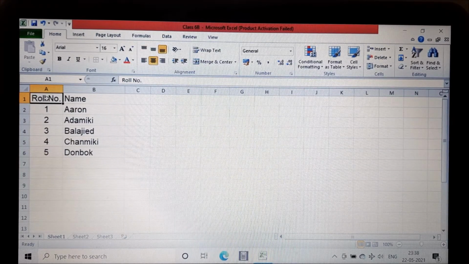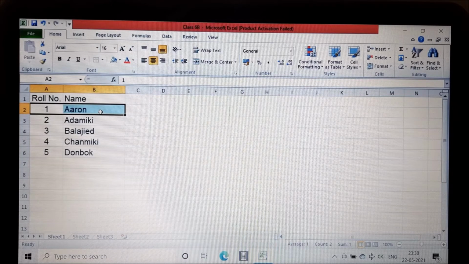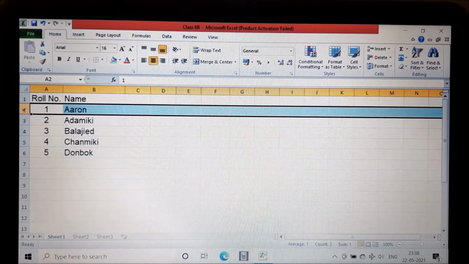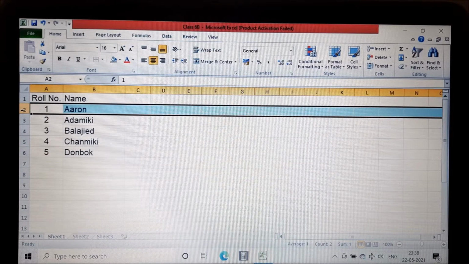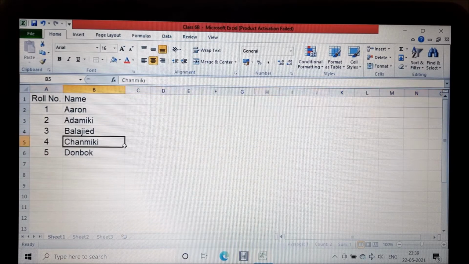Then to select a row, we can simply click and select 2 rows here, or if we need to select the whole row, we can simply click on this row heading. So when we click here, this row number 2 is all selected. So clicking on the row heading selects the whole row. Then next, to select a column. So we want to select this column A, roll number.